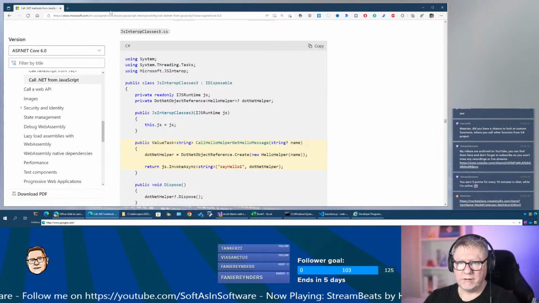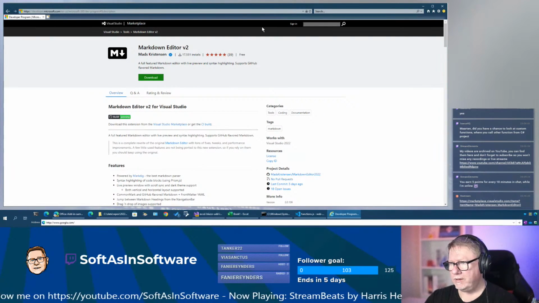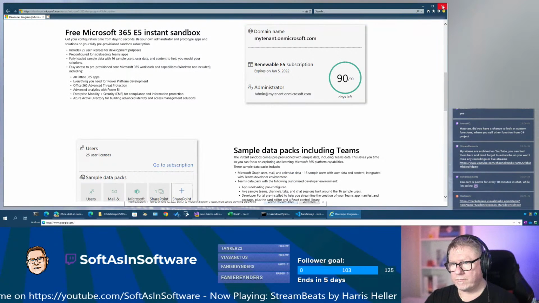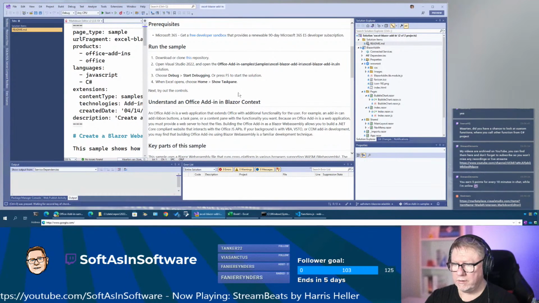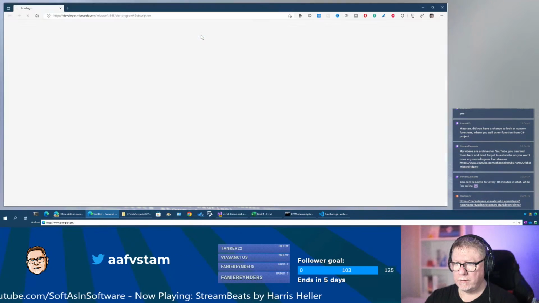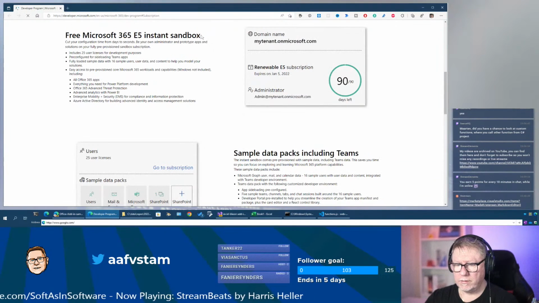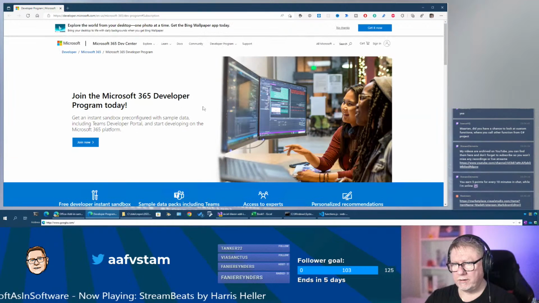Close this one, and for now close this, and there's the other one. Close that and try this again. Yeah, the free sandbox, that's still working.